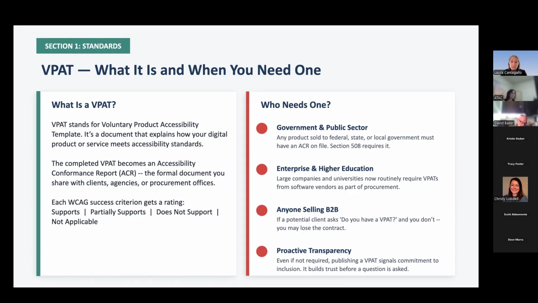And then proactive transparency, even if it's not required, publishing a VPAT signals a commitment to inclusion and it builds trust before a question is asked. So if you have a VPAT and somebody sues your organization, you can provide the VPAT showing that you are moving toward accessibility as one of your priorities.